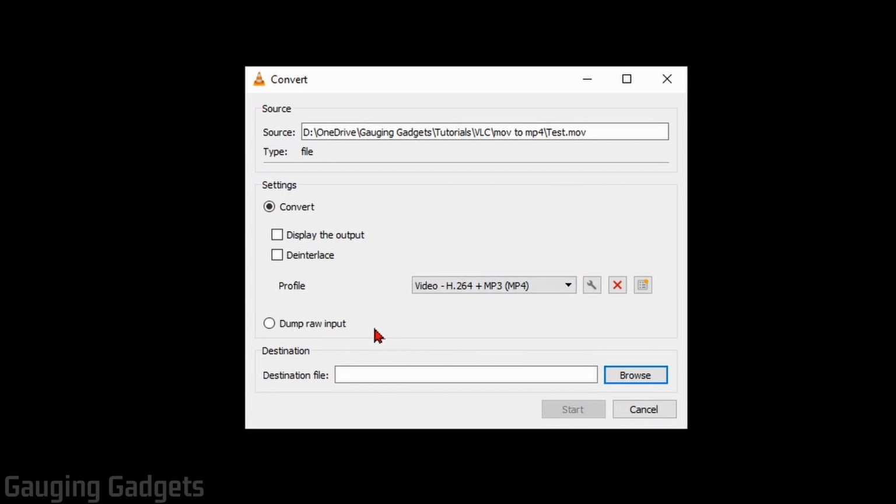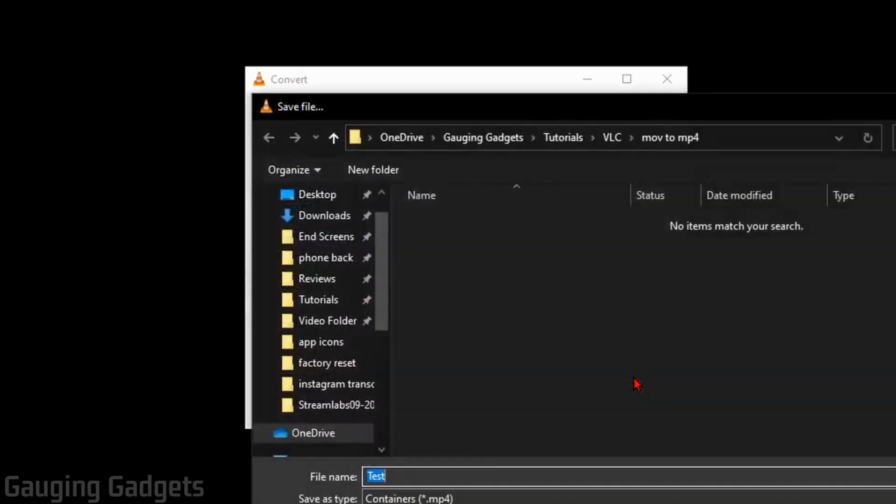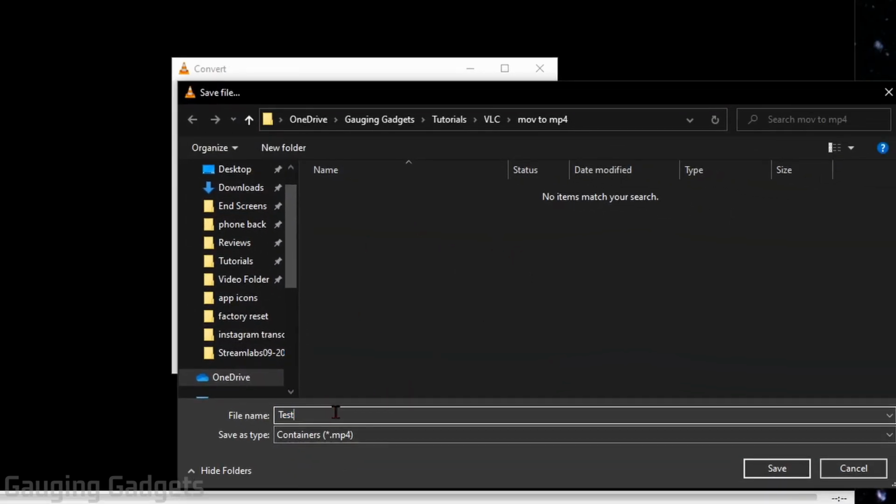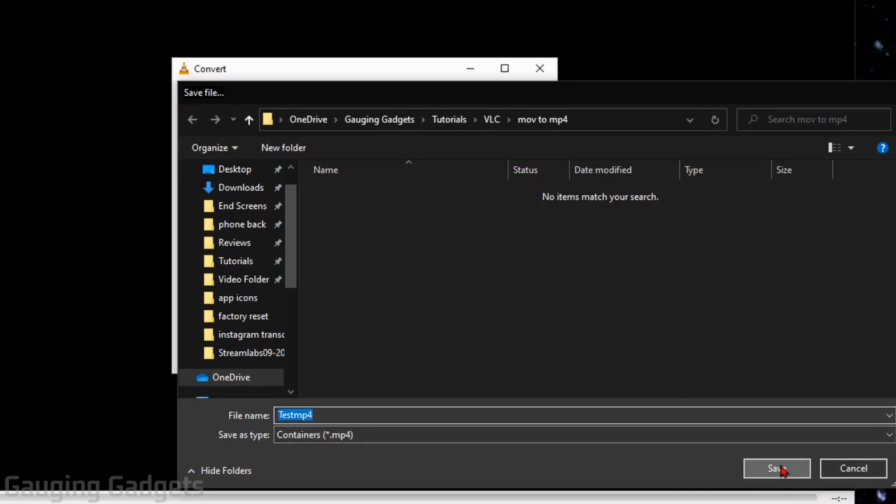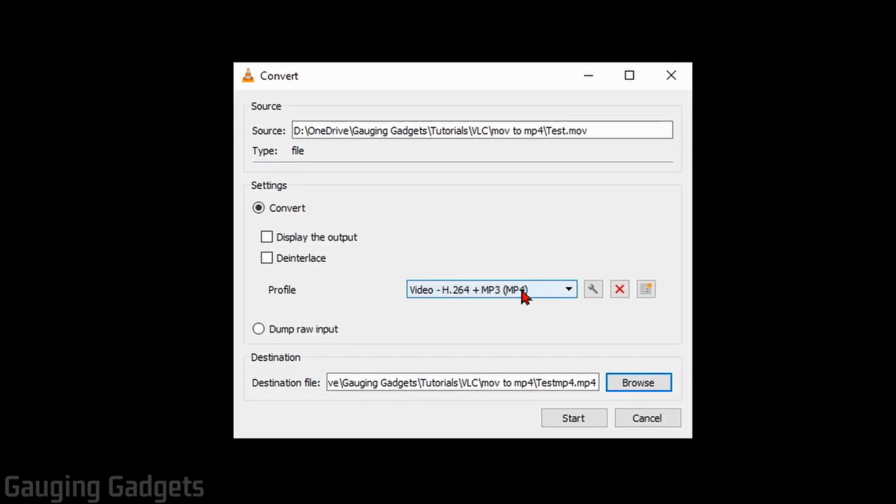Then we just need to tell VLC the destination file location. So select Browse, go ahead and find the folder, and then just name it at the bottom. And then select Save.